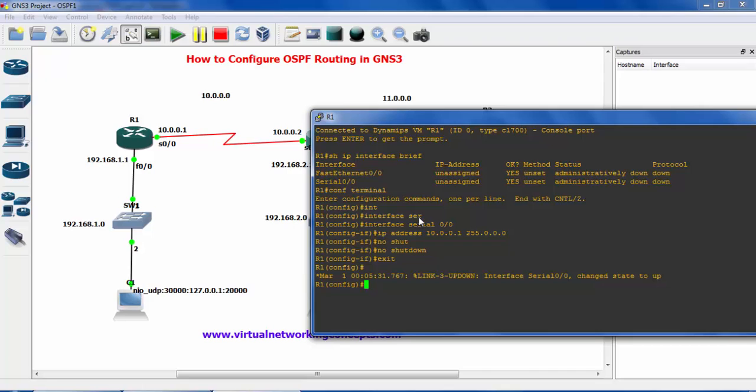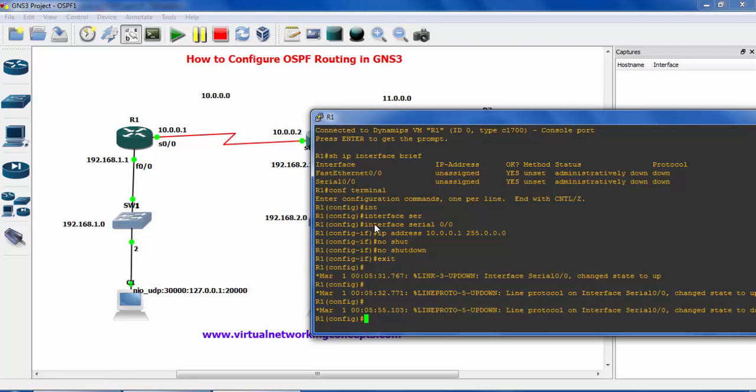You can see, friends, this is your serial interface 0/0. This is the IP address of our serial interface, 10.0.0.1, and this is the default subnet mask of this interface, 255.0.0.0. Next, this command is used to power on your interface. Right now, before this, the interface was in the down state, so this command powers on our interface. Once completed, exit.